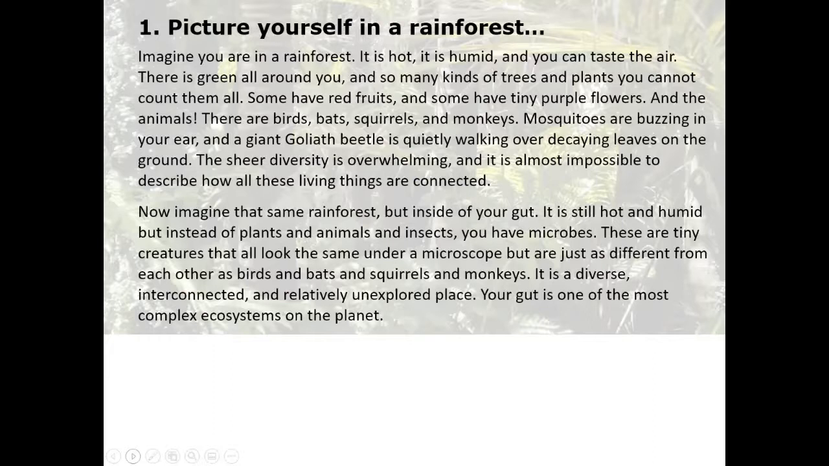Mosquitoes are buzzing in your ear, and a giant Goliath beetle is quietly walking over some decaying leaves on the ground. The sheer diversity is overwhelming, and it is almost impossible to describe how all these living things are connected. Now imagine that same rainforest, but inside of your gut. It's still hot and humid, but instead of plants and animals and insects, you have microbes.